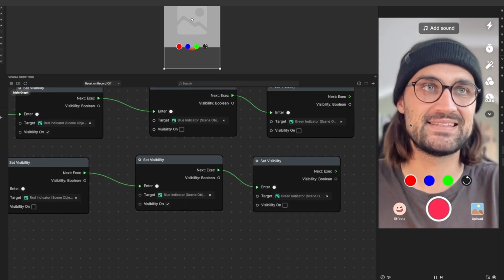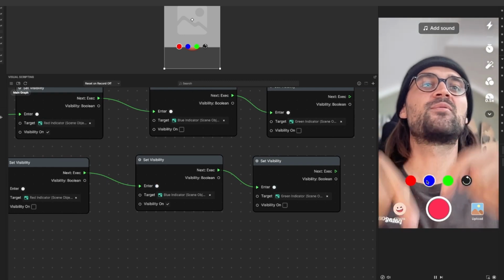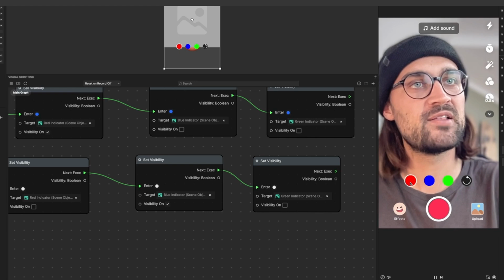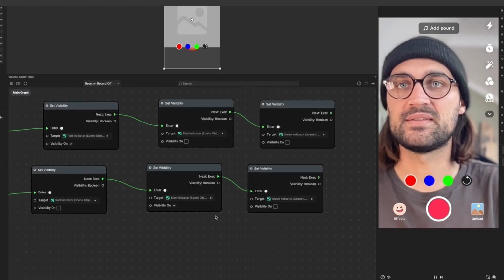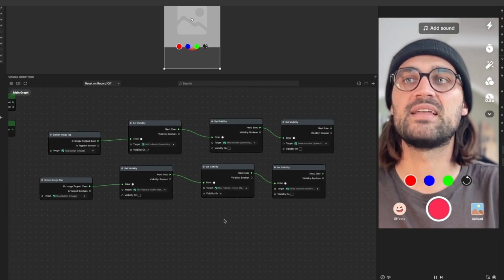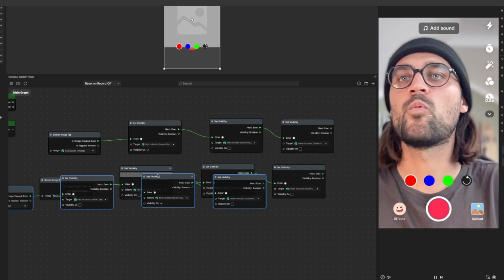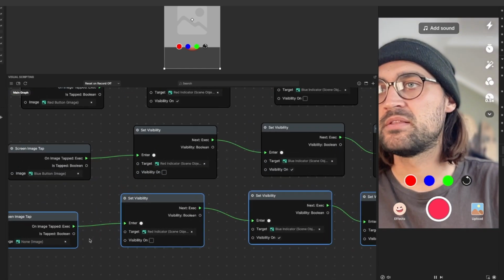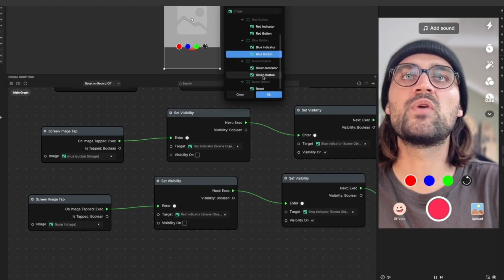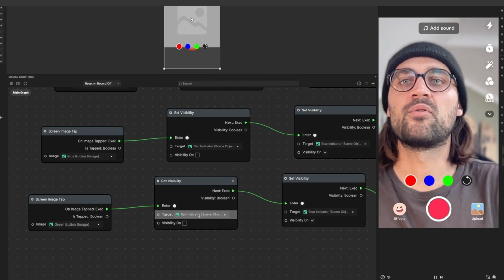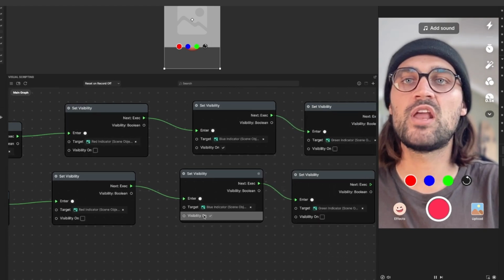So now we can test this. When we click here on our blue button, the indicator is around the blue button, and when we hit the red button, the indicator is around the red button. So this is done. So we have to duplicate it one more time. And here set the screen image, of course, to the green button. The red indicator should not be visible. The blue indicator should also not be visible.